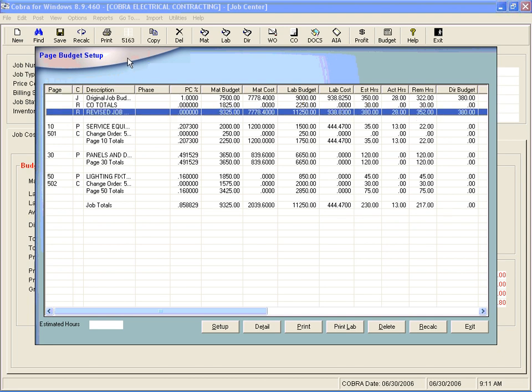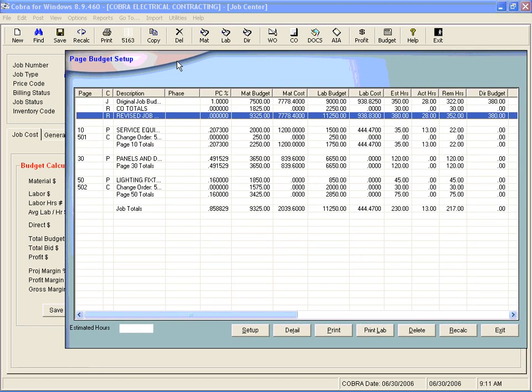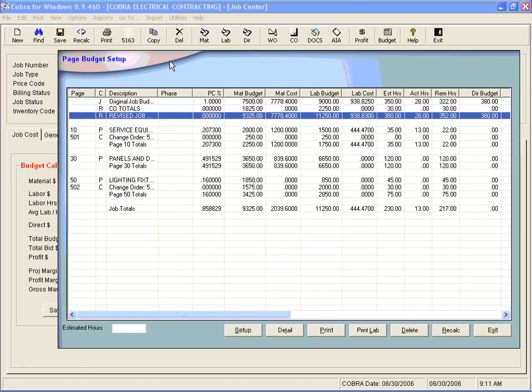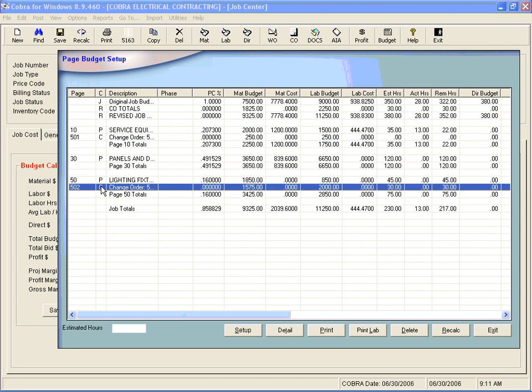So the revised budget is always the budget that you want to see in the budget calculator that the work in progress reports work off of. Now the other thing that you can see in looking in this budget window is that these type C records are the actual change orders that have affected the job.